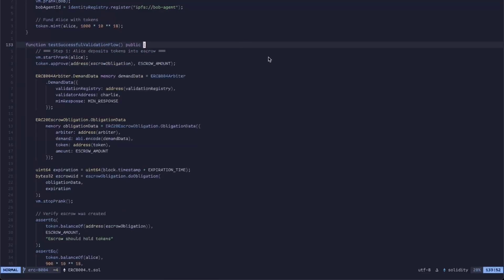So we have a system for using arbitrary escrows with the ERC-8004 validation registry. And I'm just going to demonstrate a simple flow of Alice buying something from Bob, demanding a validation from Charlie above a certain score. So first, Alice constructs her demand, demanding the validator, the validation registry, and the minimum score. And then she deposits something into escrow.